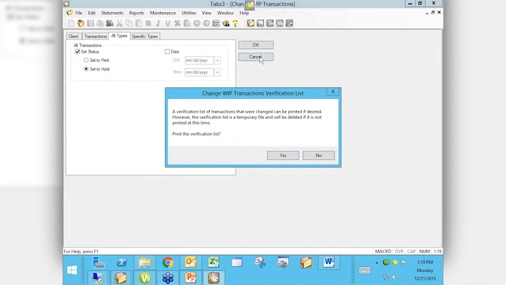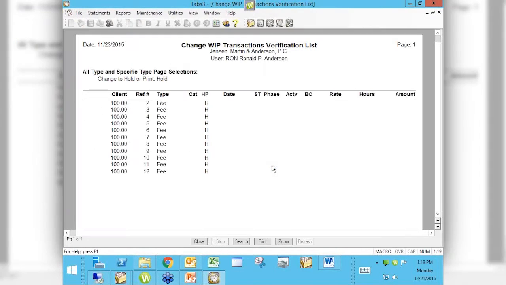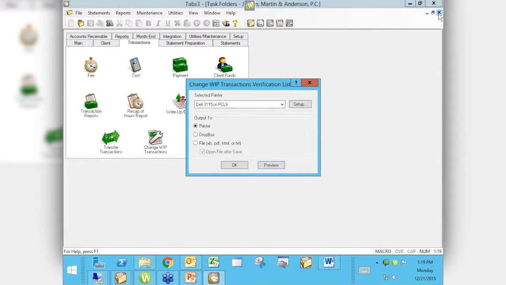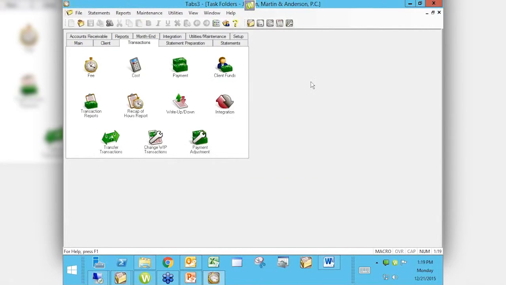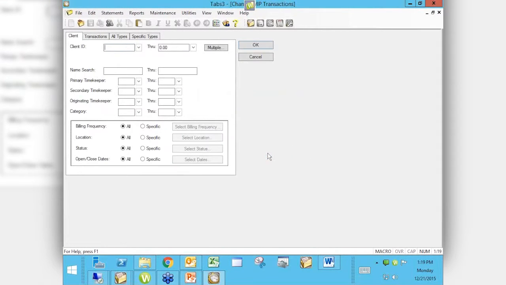And just like Mary Jo showed you, when we get out, there's a verification list that's printed. Do you want to print it? Yes. Preview it. And these are the 11 fee transactions and their reference numbers that were changed to hold. And just for good measure, because this is a demo system and I'm always finding myself in the middle of a demo saying, gosh, somebody did something stupid in our demo data again, I'm going to go change them back. And I'm going to pretend like I'm doing that to accentuate the point, which I am, but I also want to do it to get my demo data back to where it belongs.